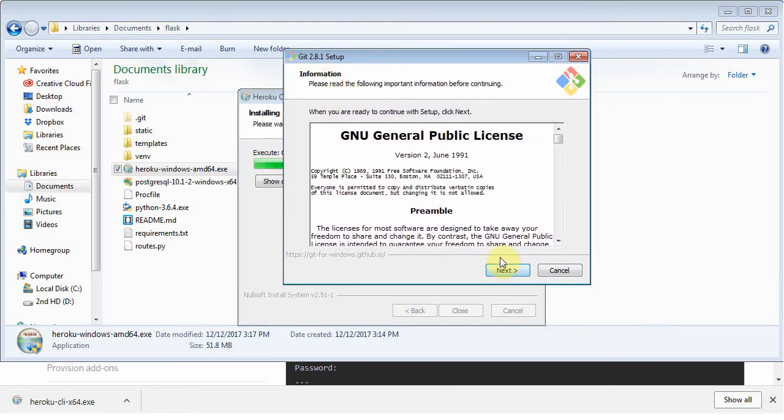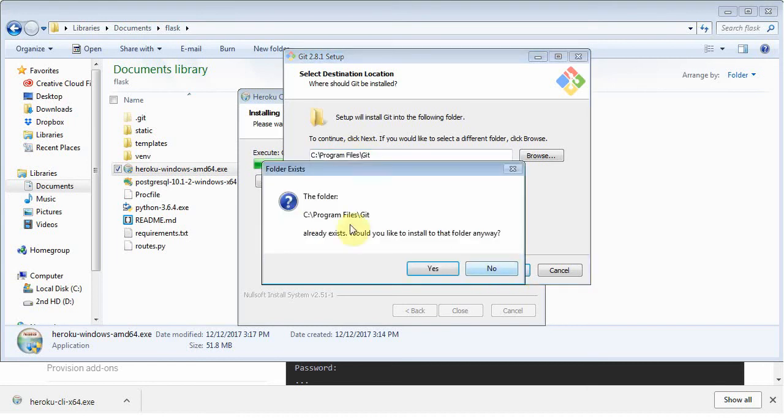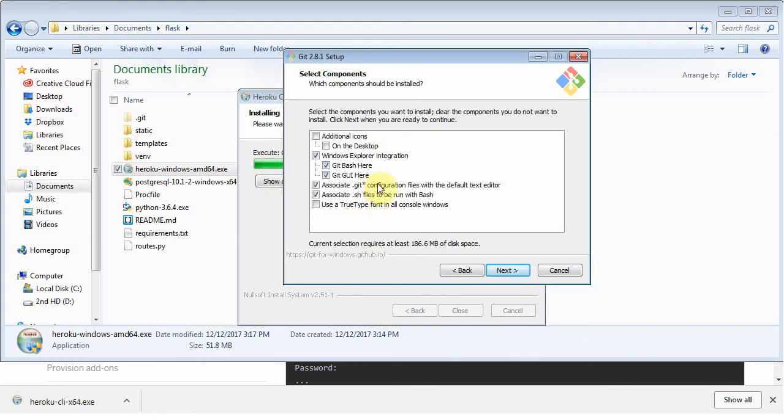Okay, we want that. We'll hit next. Fine, I'm not going to change any of that. And it says it already exists. Yeah, that's because I have already installed it. I just uninstalled it before all this. So this won't come up for you, but just keep going.